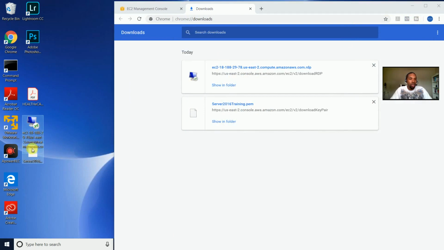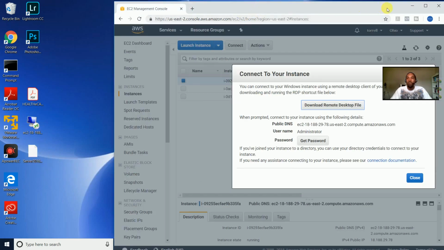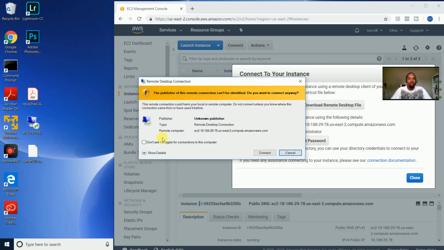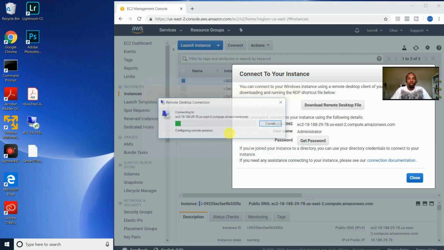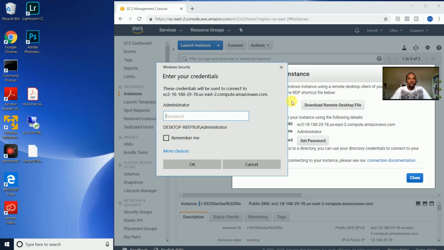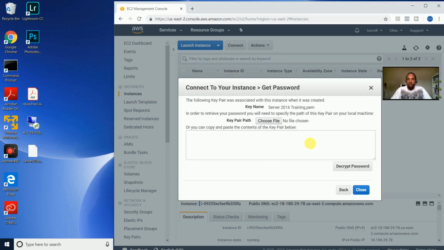Right. So we have our RDP here, and then we also have our key file here. So now we're going to launch. And it's asking for the password, so we're going to get password. And to get the password, we need to supply the key file.